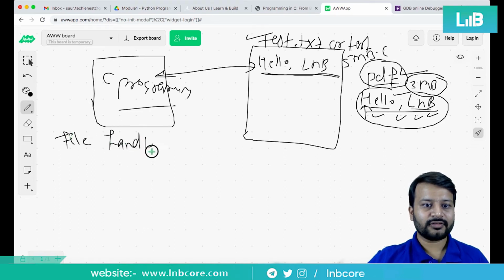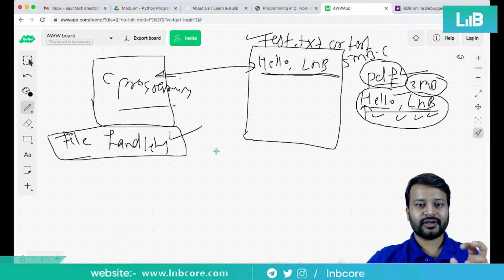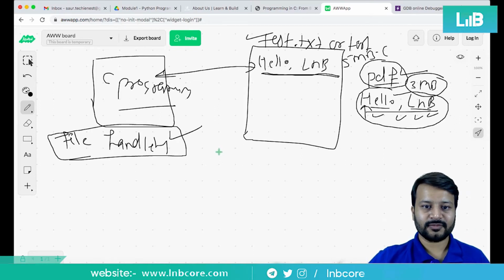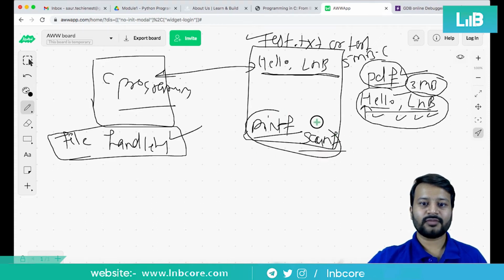In every programming language, this topic deals with the interaction between the programming language and outside files. File handling has some specific inbuilt functions or commands, like we have the inbuilt commands printf and scanf. Likewise, we have some more inbuilt functions for file handling.